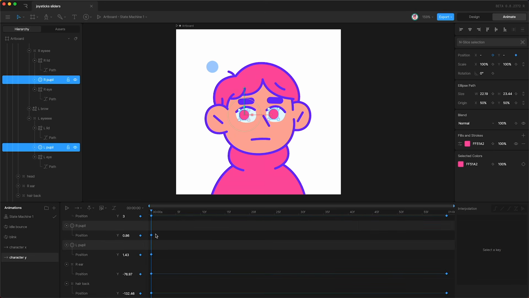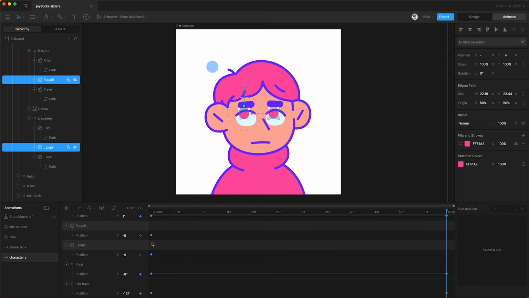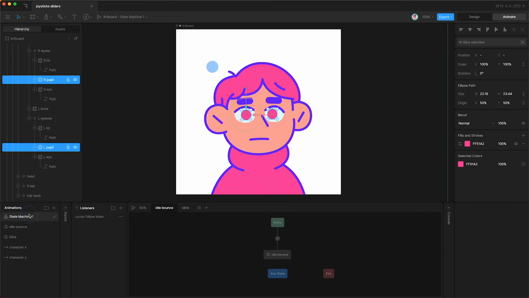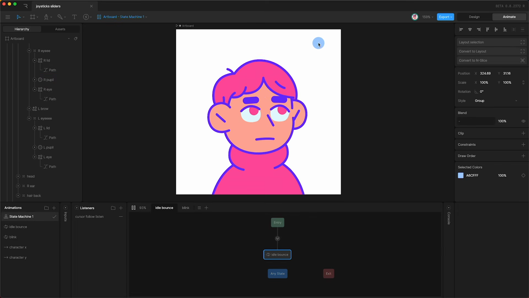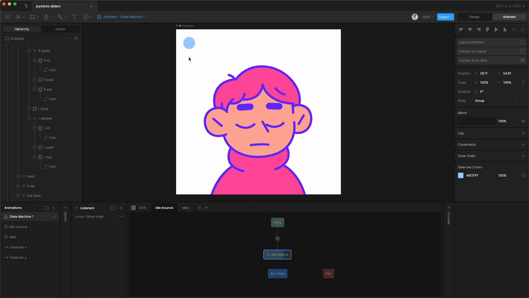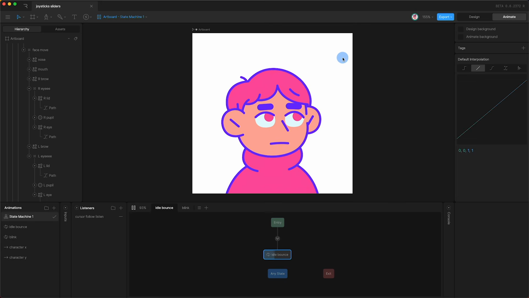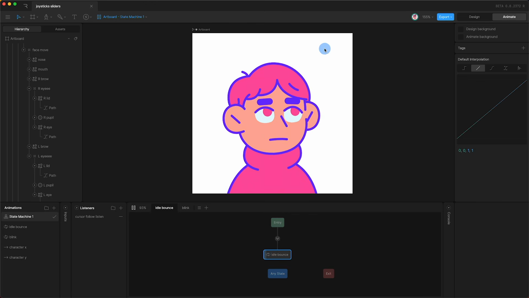Now go into the character Y and set Y keyframes for the pupils. Open them up. So at the beginning they need to be looking up, and at the end they need to be looking down. Now if I open up the state machine, the movement looks a lot more characterful. So that is how to control a character and make it follow your cursor.